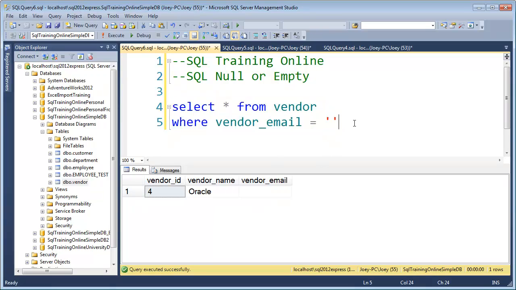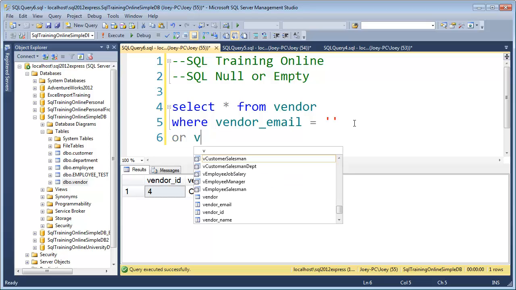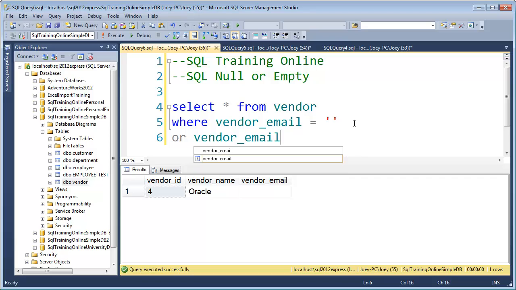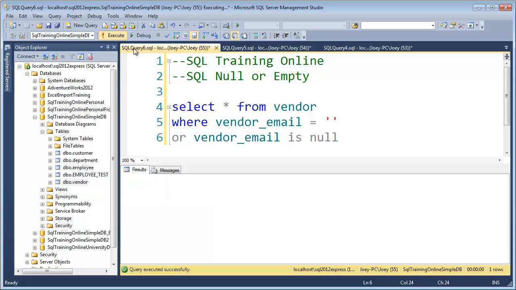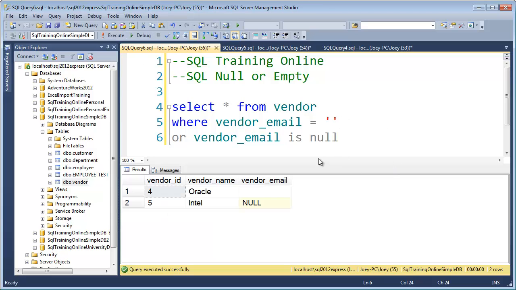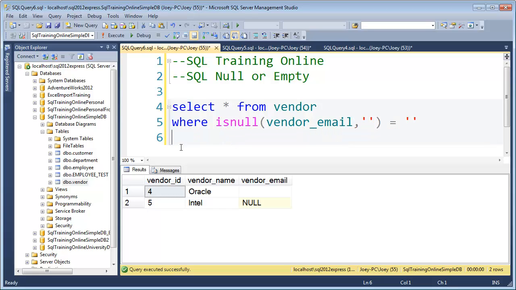That's an empty string. And there you go. And if you want to get both of them, you can say where the vendor email equals tick tick or vendor email equals, or I'm sorry, is null. And there's that. Now there is a little trick of what we can do here to kind of combine it into one. There's a function out there that says is null. And if I use this function, I can basically check the vendor email, and if it's null, I can make it tick tick. And so every time it sees a null, it's going to turn it into an empty string, and then I can compare it to an empty string.